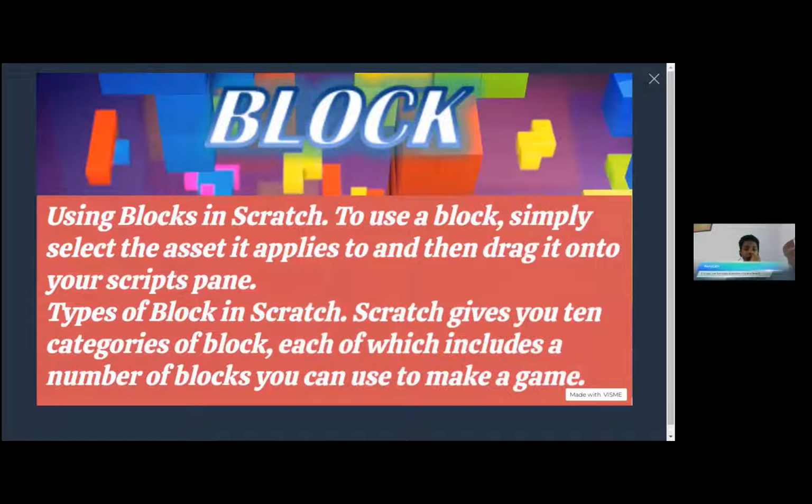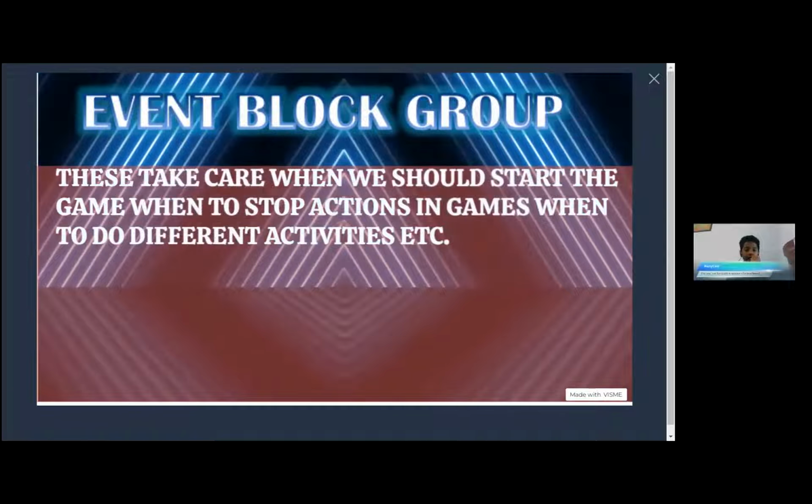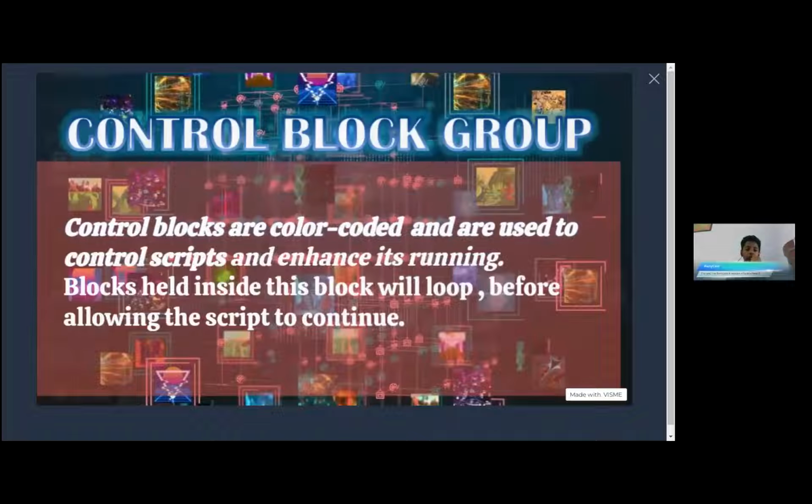Event block group. This takes care of when we should start the game, when to stop actions in a game, when to do different activities, etc. Control block group. Control blocks are color-coded and are used to control scripts and enhance their running. Blocks held inside this block will loop before allowing the script to continue.